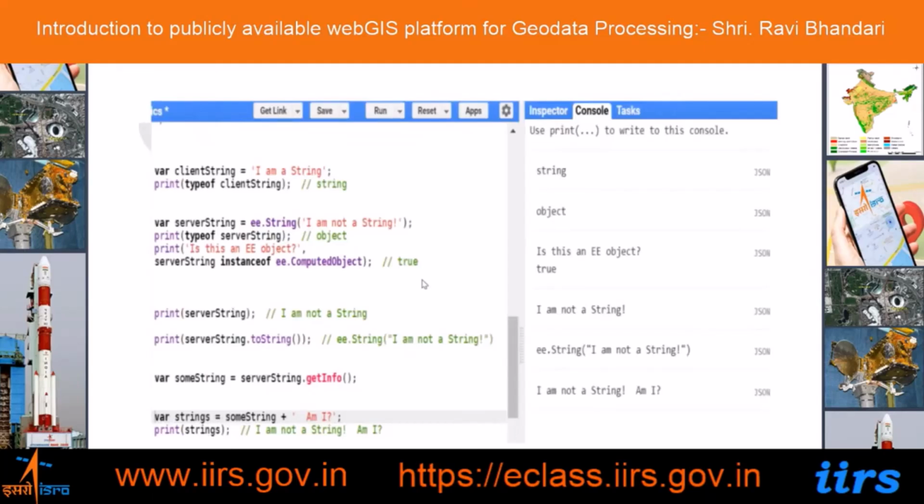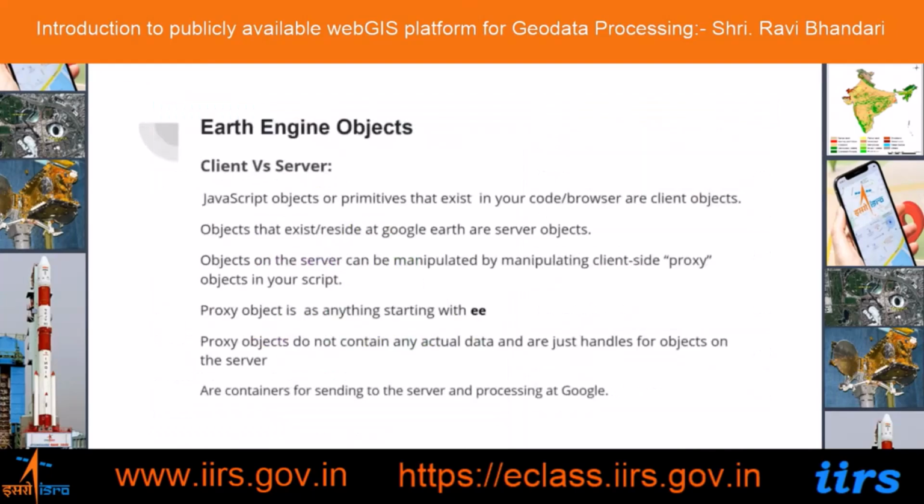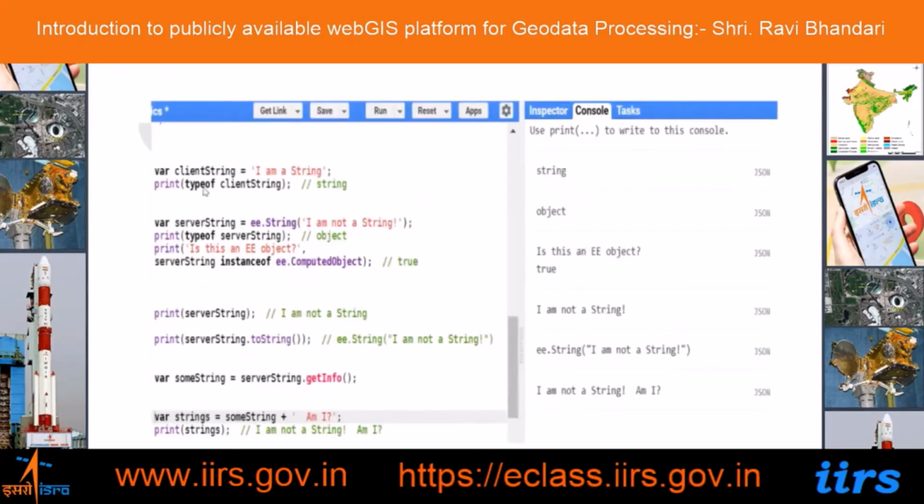The proxy objects don't contain anything. Proxy objects are just a handle for the objects residing at the Google server. Google Earth Engine will use those proxy objects for communication between your local object and the server. So let us see how we differentiate between server objects and client objects in your script. Here you can see that first I am defining a variable called client string, and I am assigning it a value, I am string. So this client string is an object that exists in my local browser.